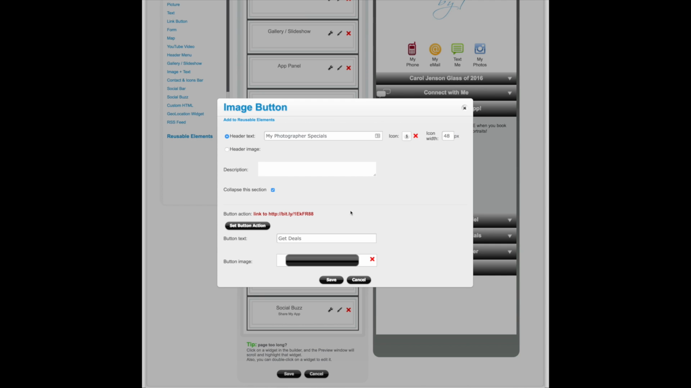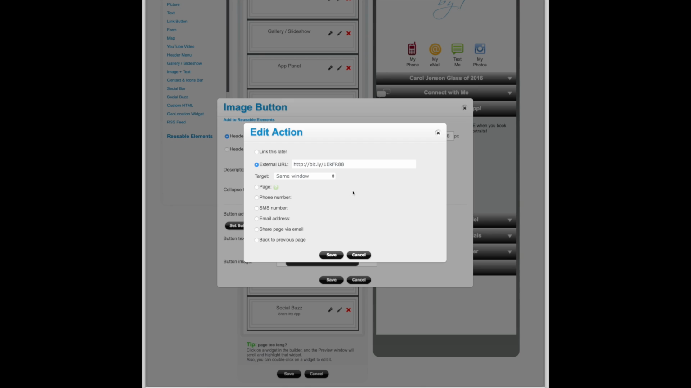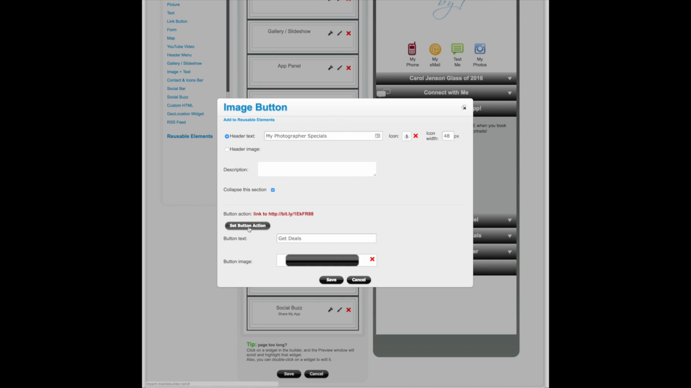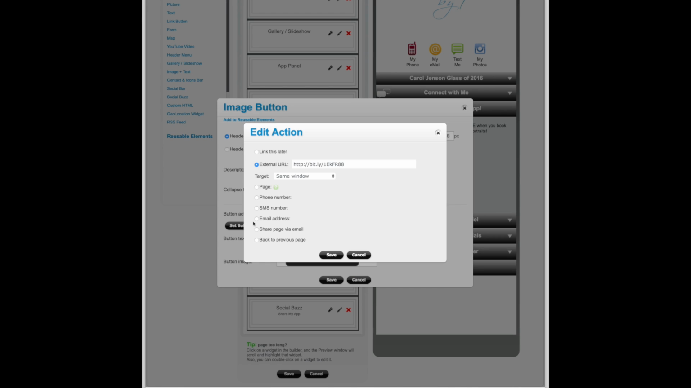You also have choices of how you want the button to react once it's tapped. To do that, click on Set Button Action. You'll see a window open up. You can set it to instantly call a phone number, send a text, open up the email program on the user's phone, or share the page. Set Button Action allows you to choose how you want the button to work.